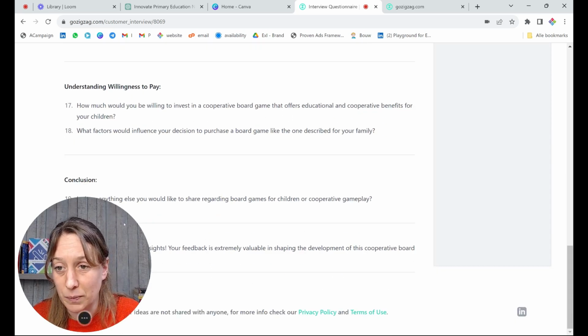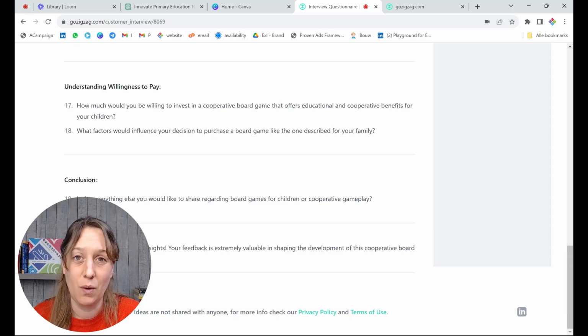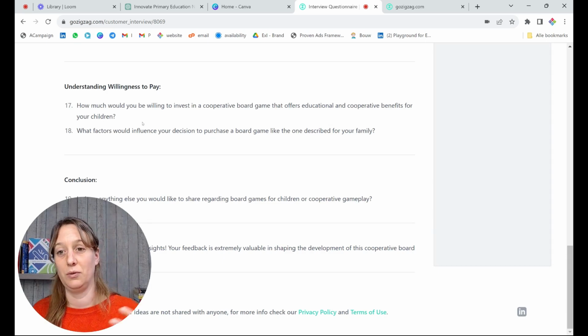Understanding willingness to pay. How much would you be willing to invest in a cooperative board game? I would be careful with this question. These tend to be quite inductive questions, so you rather want to ask about past experiences.